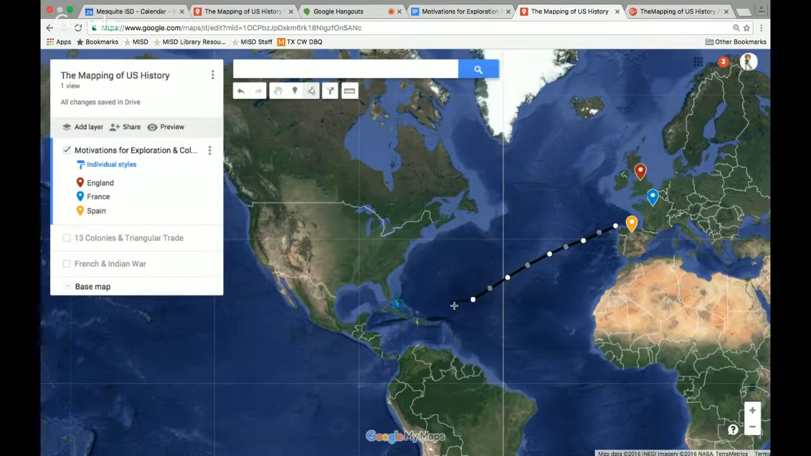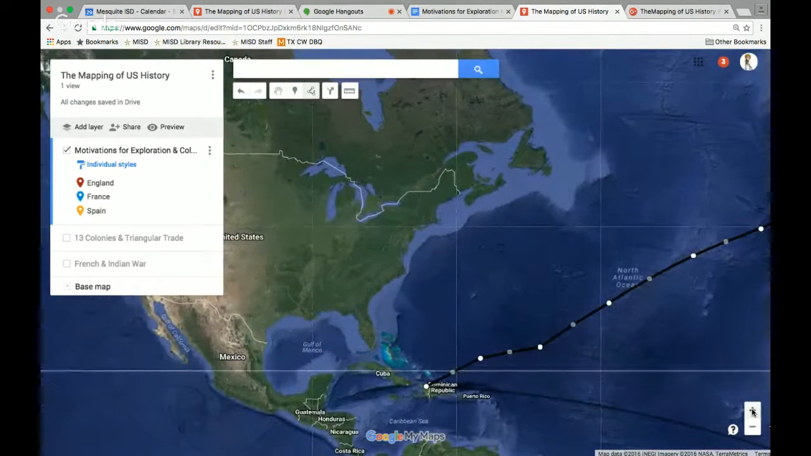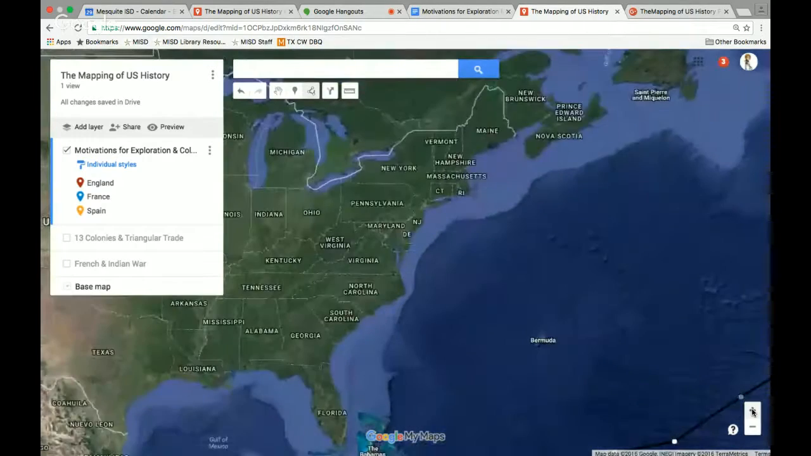We can manipulate our line later if we need to. So I'm going to say that Columbus landed somewhere in the Caribbean, on one of these islands. I can zoom in my map before I end my line. I know it kind of looks funny, but I'm going to touch the plus sign over here, and that's going to allow me to zoom in closer.